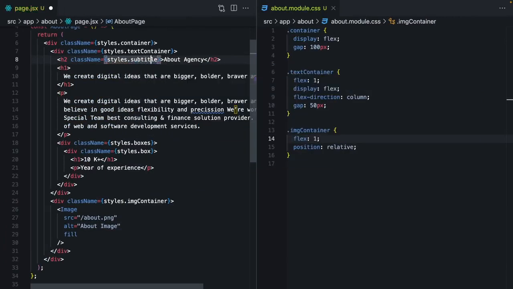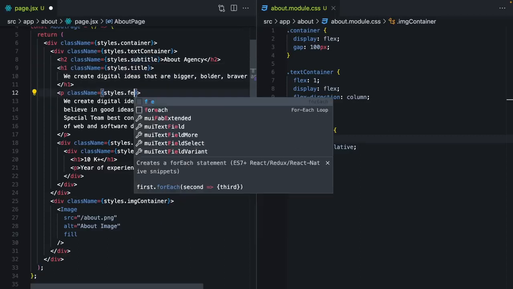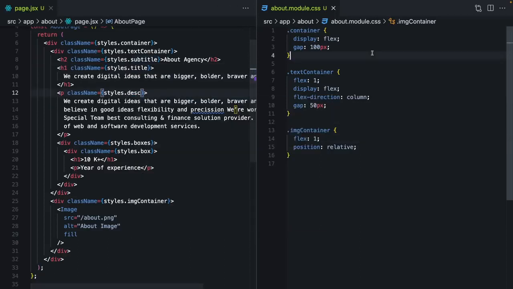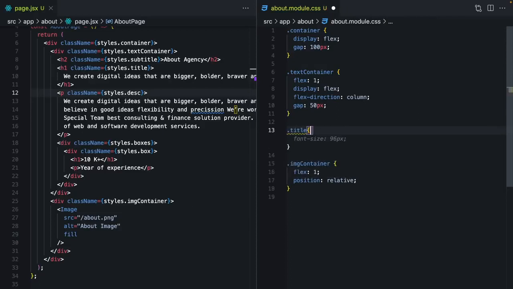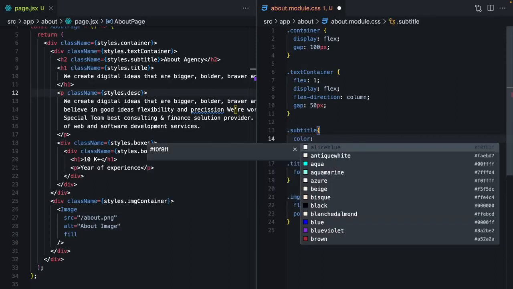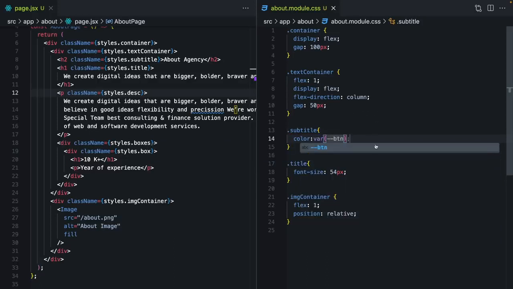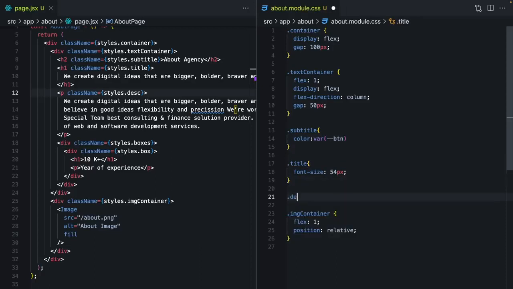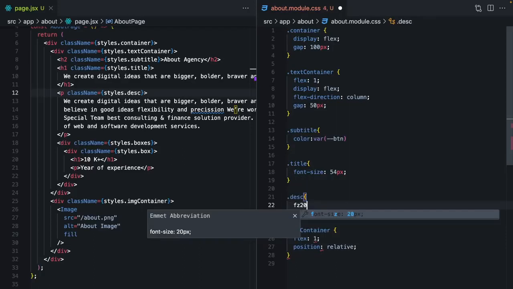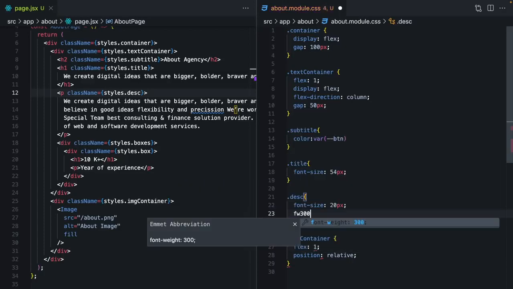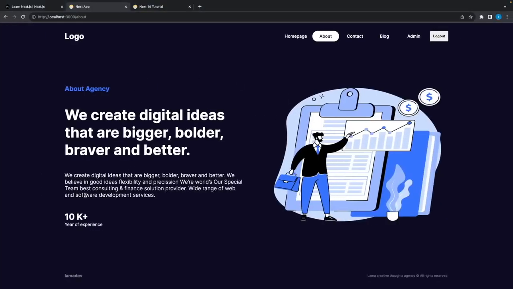Let's give class name for our items and after give our style. Styles.subtitle. I'm just gonna copy this. It's gonna be title and description. Okay. The title will be 54 pixels. I'm gonna change the subtitle text color and it's gonna be our blue color. So I will say variable and button. And for the description, font size will be 20 pixels and font weight will be 300. It's gonna be thinner, like that.